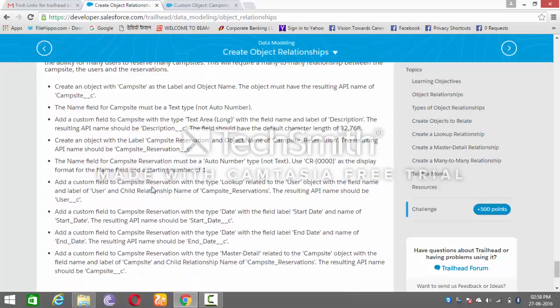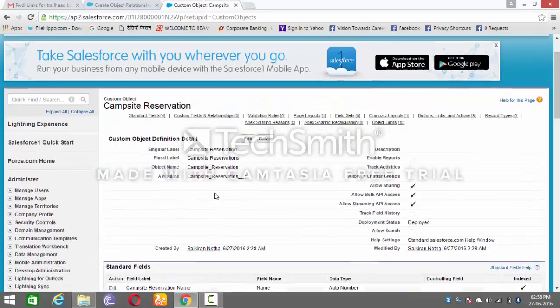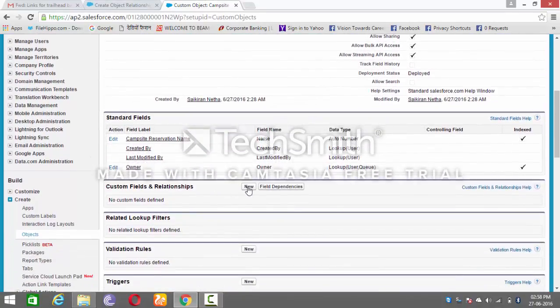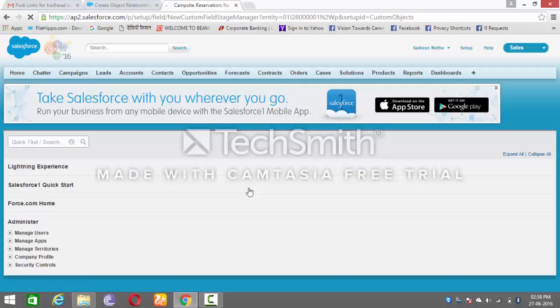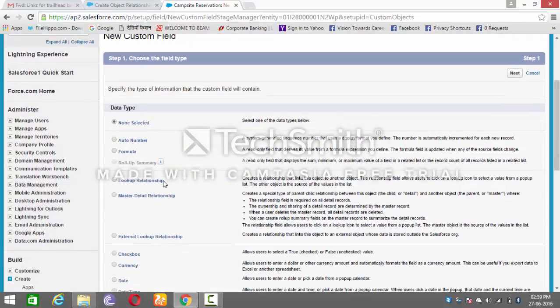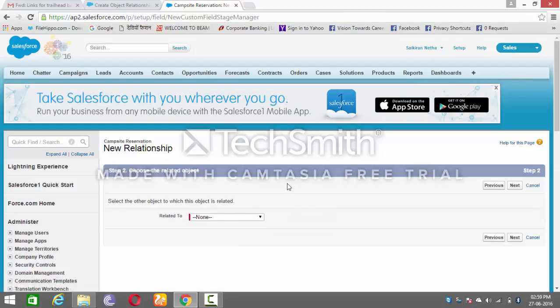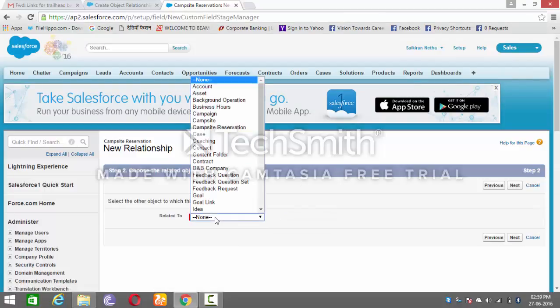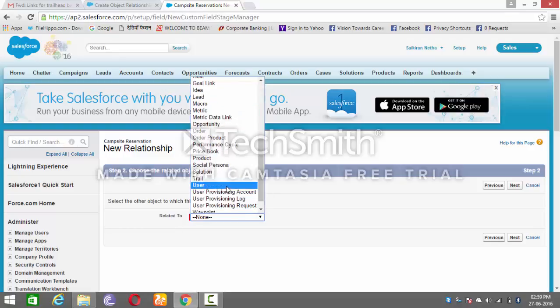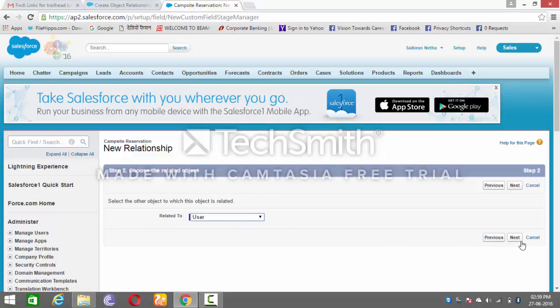Add a custom field to campsite reservation with the type lookup related to the user object with the field name and label of user and child relationship name of campsite_reservations. The resulting API name should be user__c. Now we need to create a custom field under this object. So click on new, which is next to custom fields and relationships, and select the data type as lookup relationship. Click next. We are relating it to an object called user. Search for user under this. Here is the user. Select it and click next.